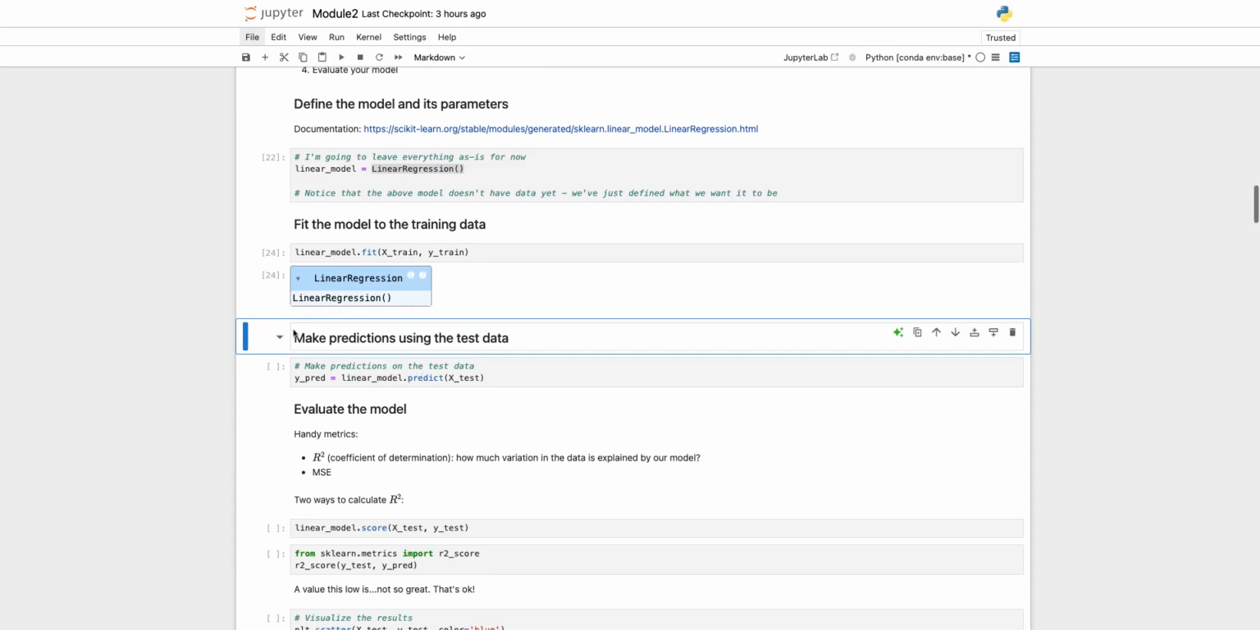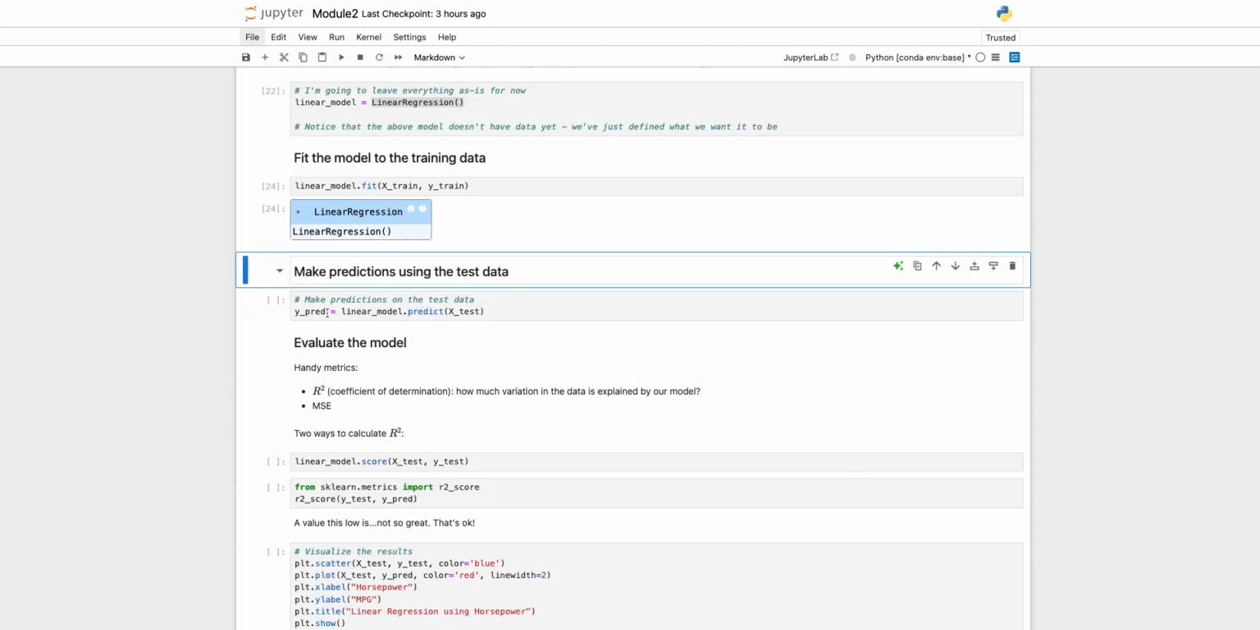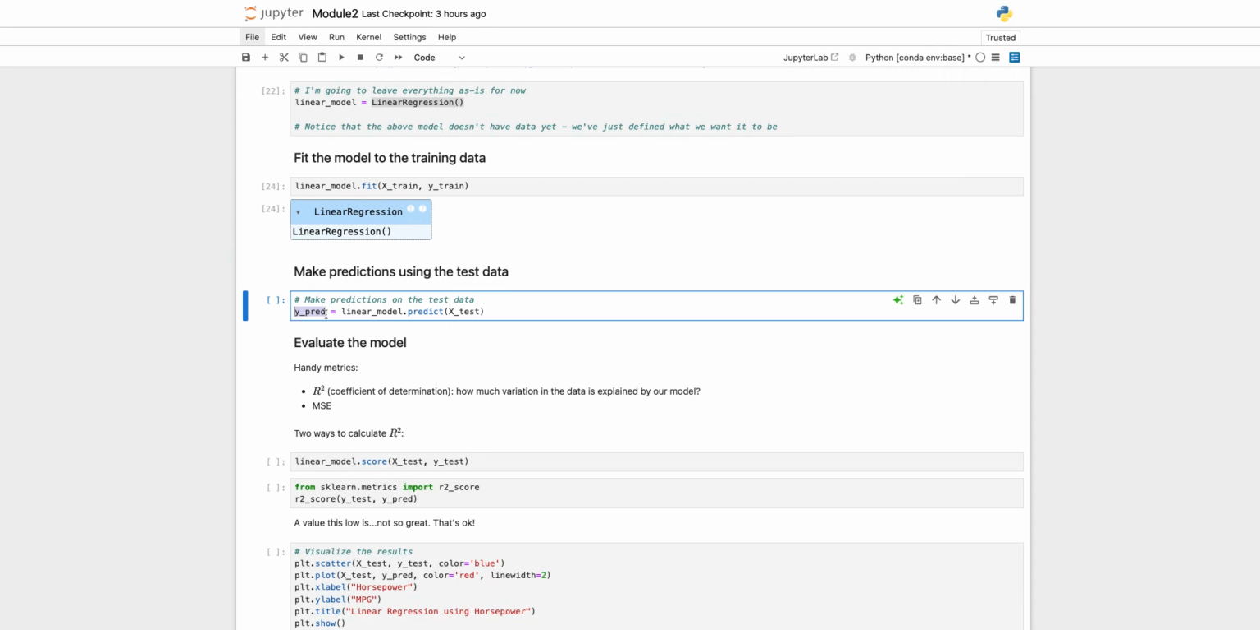Now I'm going to make predictions. So I'm going to make a new variable called y prediction. I'm going to take my linear model, and there's a function called .predict. So I send it x test. So here's the x. It had made this formula, y equals a plus bx. I'm going to send it x and see what it says for y.